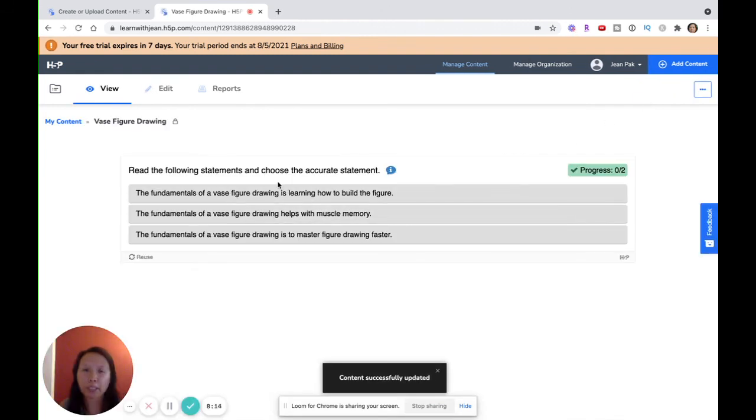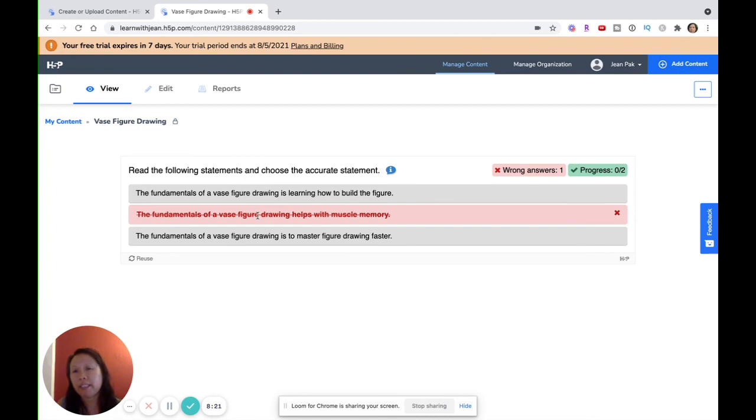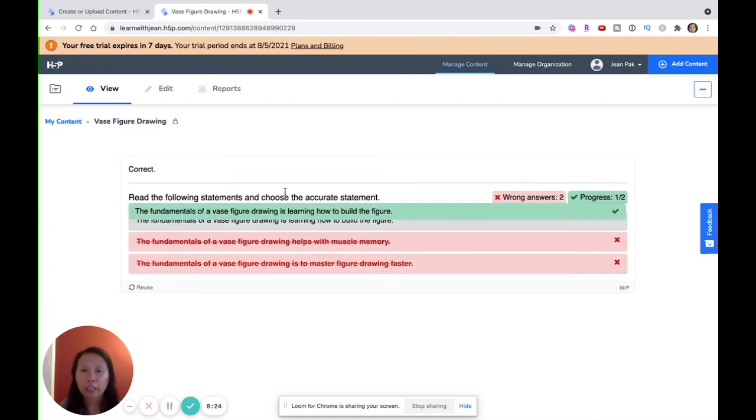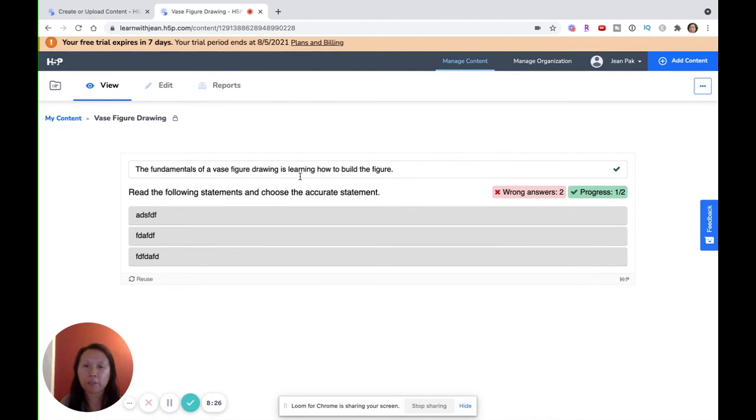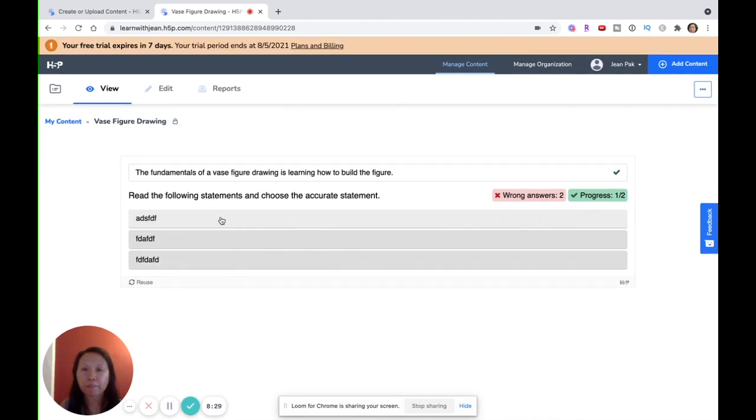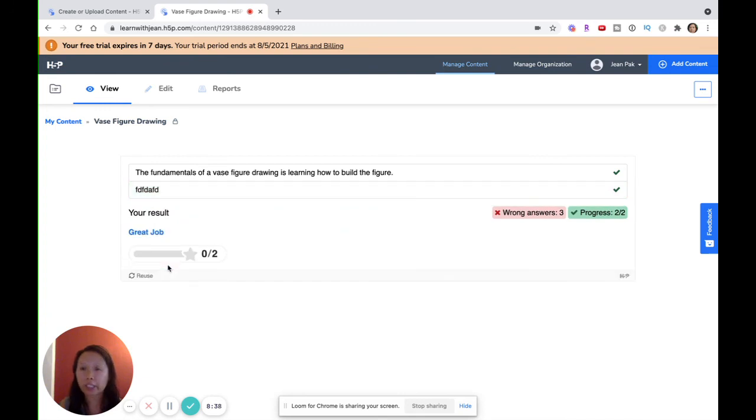Now if I'm a student, I'm going to decide what I think is the right answer. If that's not right, that's not right, that's not right. Then let's keep clicking. Oh, I found the right answer. Now the next set of statements shows up here. I'll pick one, and that one's not correct. That one is the correct answer, and great. I did not do very well on this second set of statements or tasks. So that's a quick overview of how you can use the summary content lesson type.